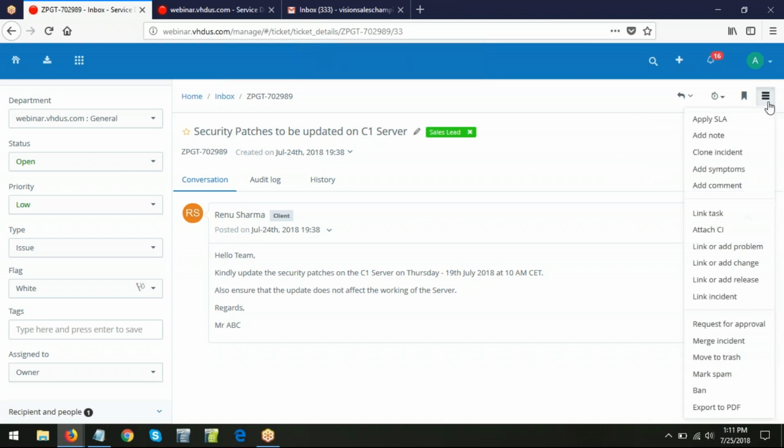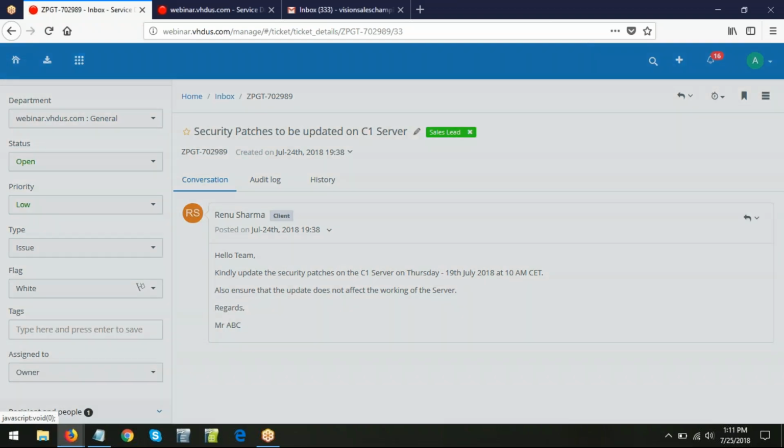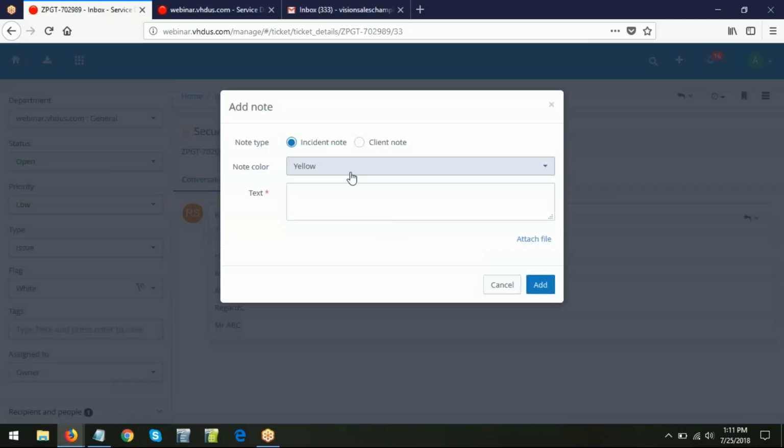We have some more options over here, like you can add a note, you can add a comment. Now a note and a comment are both for internal staff usage. Your client cannot see these. Notes are of two types. There's an incident note which will be applied on this incident, and a client note which would be applied on all the incidents submitted by this customer.